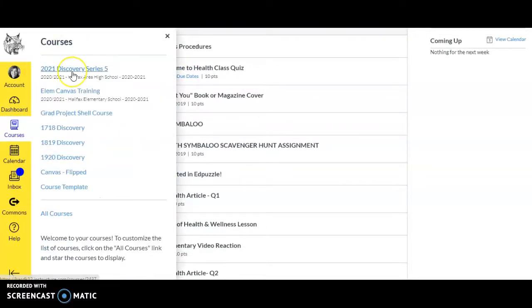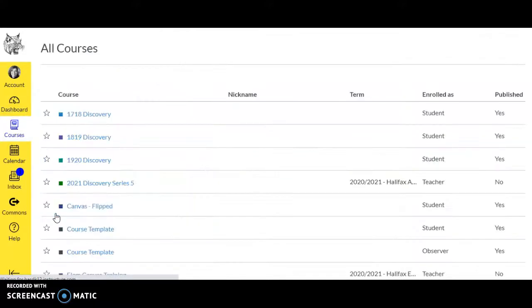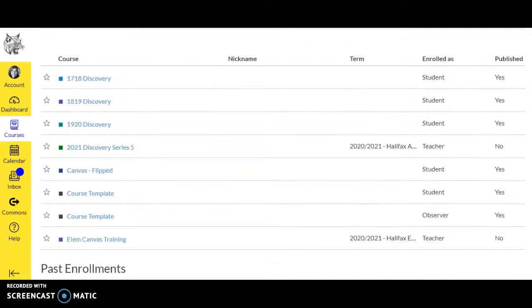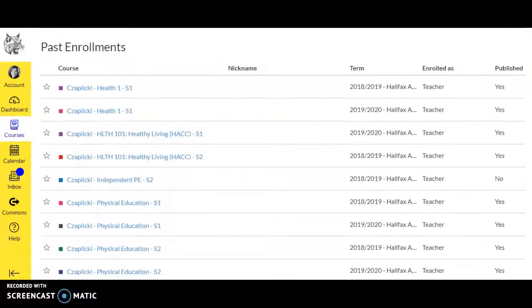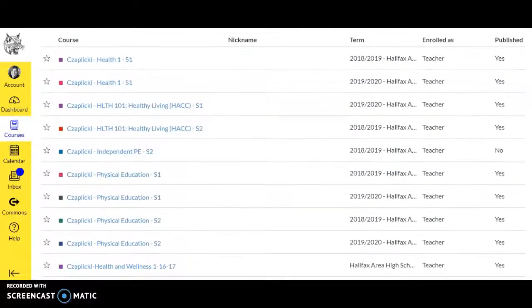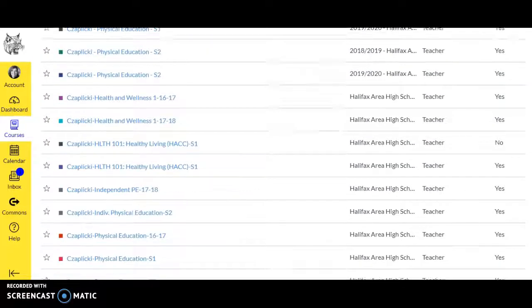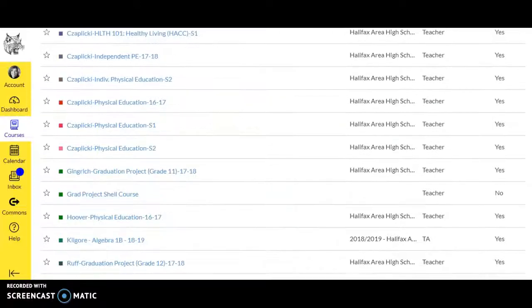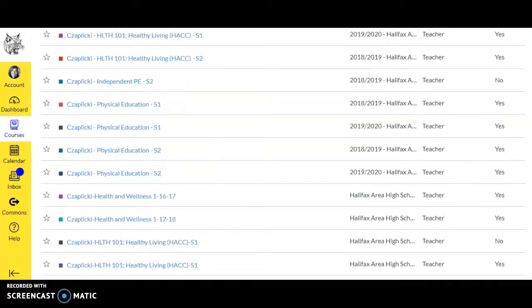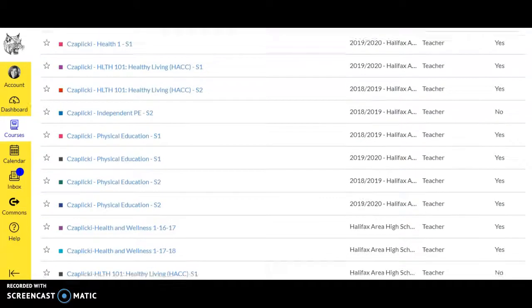If you're ever wanting to see anything from your past courses, you can go to your courses tab and scroll down to all courses. When you get there, you will see all of your current classes that are still in there, and then you'll see past enrollments. And this is all of the classes that I've ever had that have expired and had end dates in my Canvas.